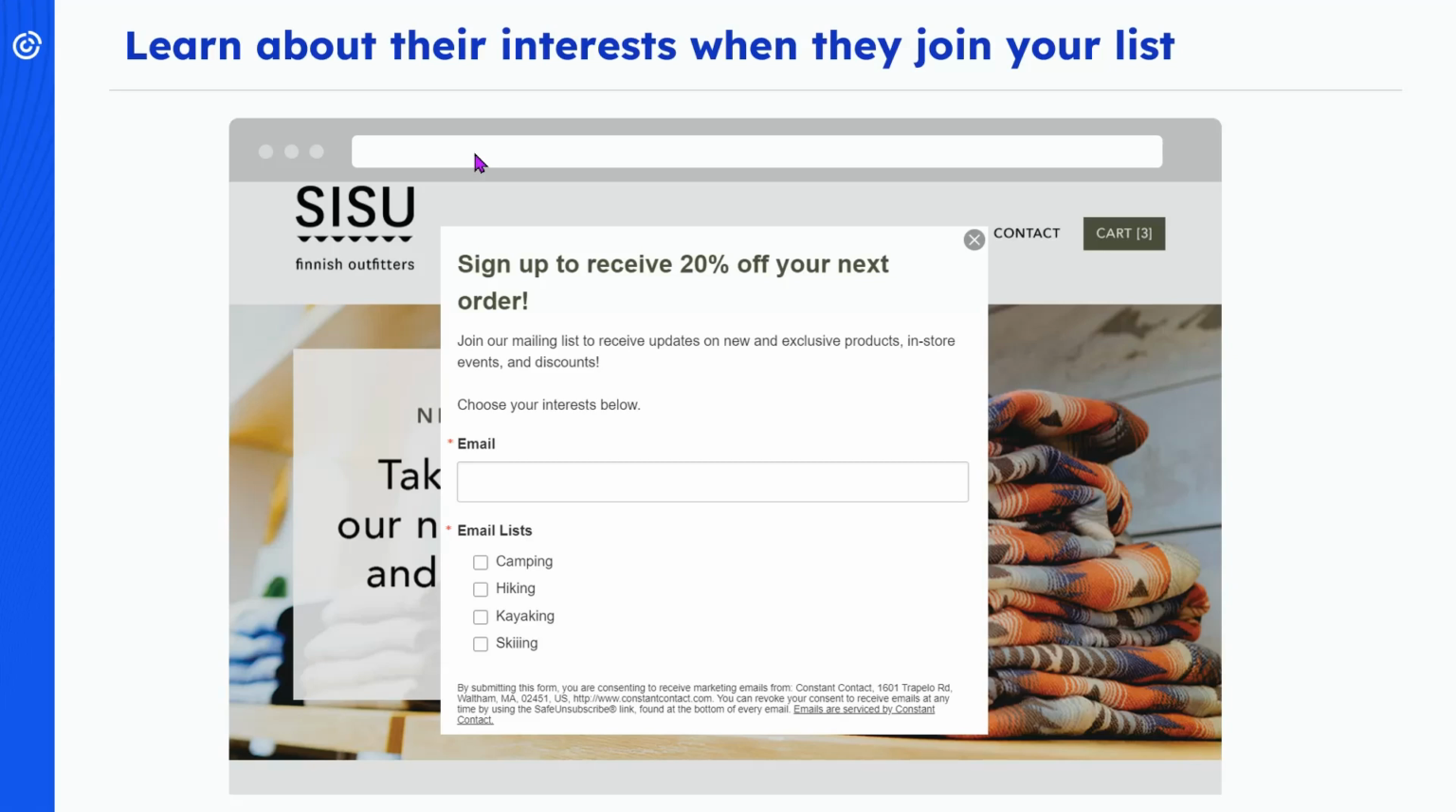Now, with this strategy, a retail business could give their prospects the option to choose from specific products that they're interested in, what content they want to receive, like sales or promotions versus new products and updates. Or if there's multiple locations, they could choose the one that's closest to them. Now, this is an example from an outdoor retailer. So they're letting people choose interests such as camping, hiking, kayaking, or skiing. And they can choose one or all, and they're only going to be counted as one contact, which is fantastic. You don't have to worry about having duplicates in your account.